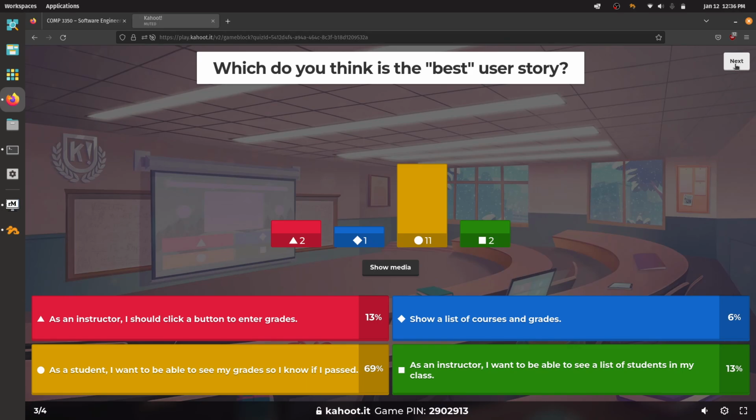All right, okay. So yes, I really, really agree with you here. I like this one the most. We know who it is that wants to do this. We know what it is that they want to be able to do. We want to be able to see grades, and we know why they want to do it, so they know if they passed.